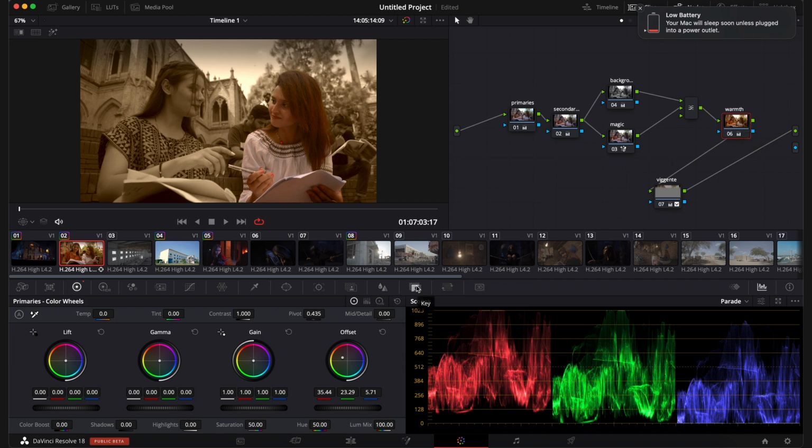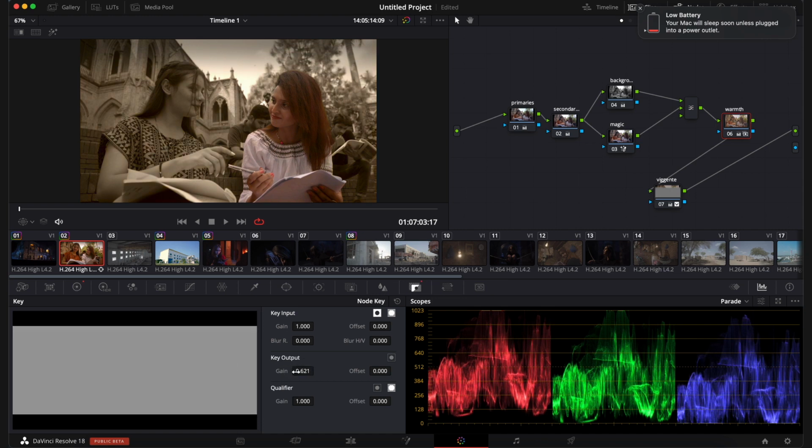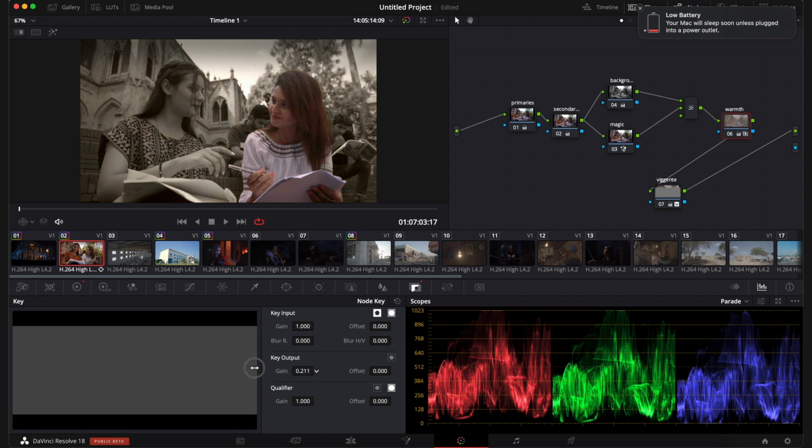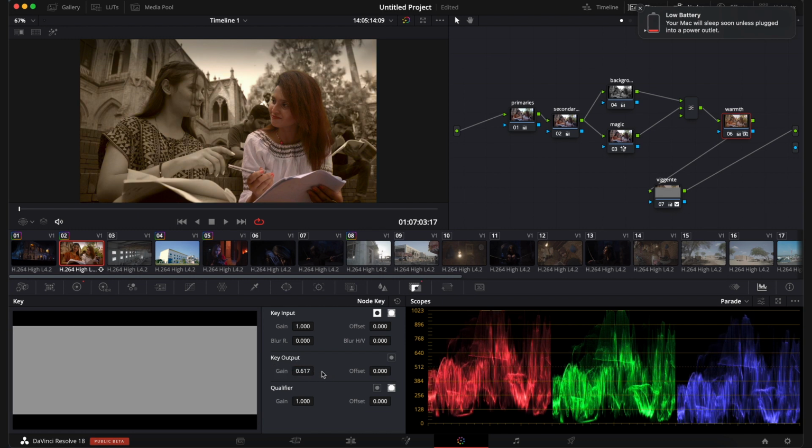So I'm simply going to go to the key, and this is the key output. If I bring it down, it's going to decrease the opacity of this effect, right? So if I bring it to 1, it's full opacity, and if I reduce it, it's like dialing down a little bit. And you can see over here that it's turning to gray. That means that this effect is applied a little less than a full effect, right? So this is the opacity of the layer that you work on.